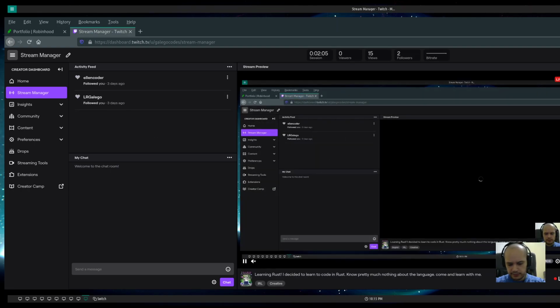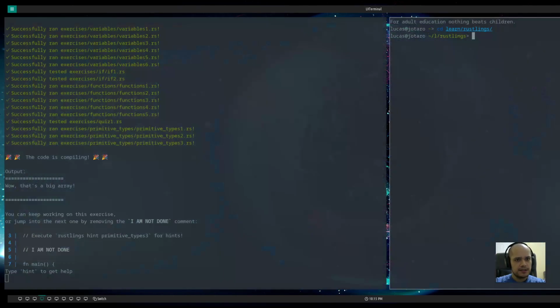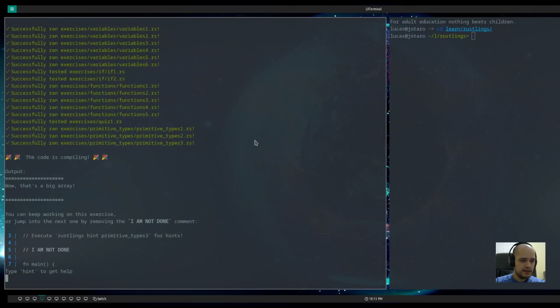All right, so let's get back to Rustlings. Last time I started learning Rust using this tool called Rustlings. It's a set of exercises where you pretty much fix broken code. Sometimes they have a test, sometimes just a compiler telling you.